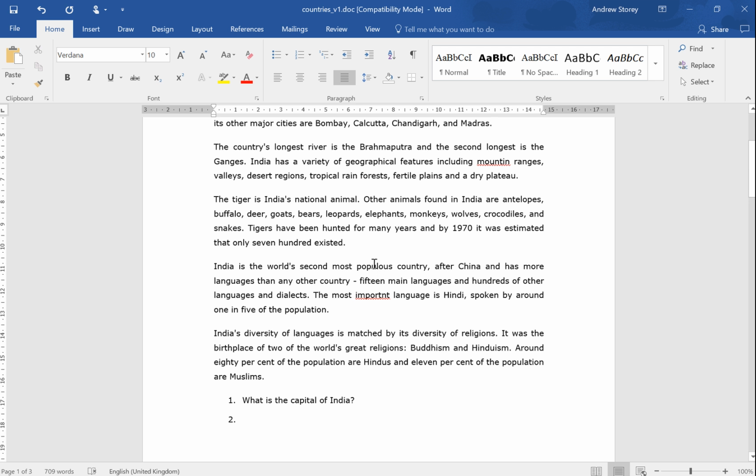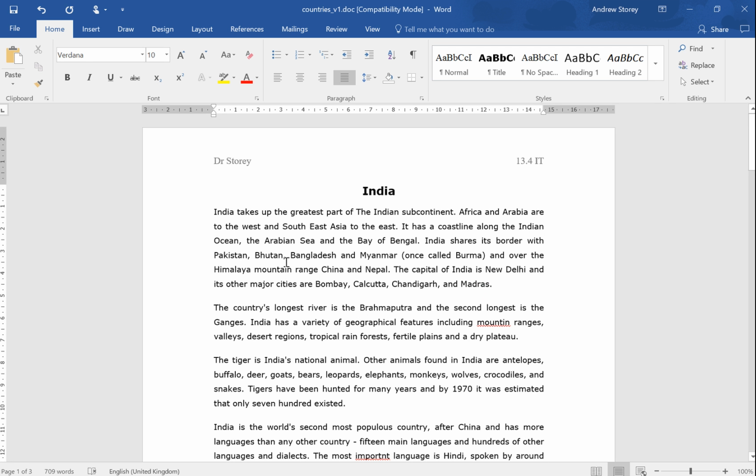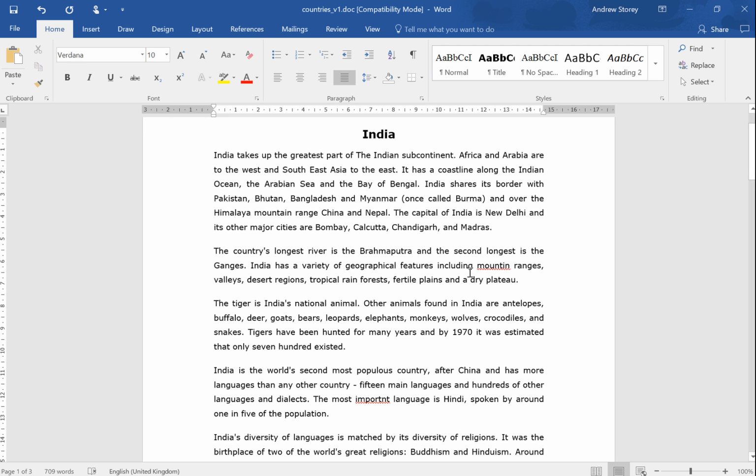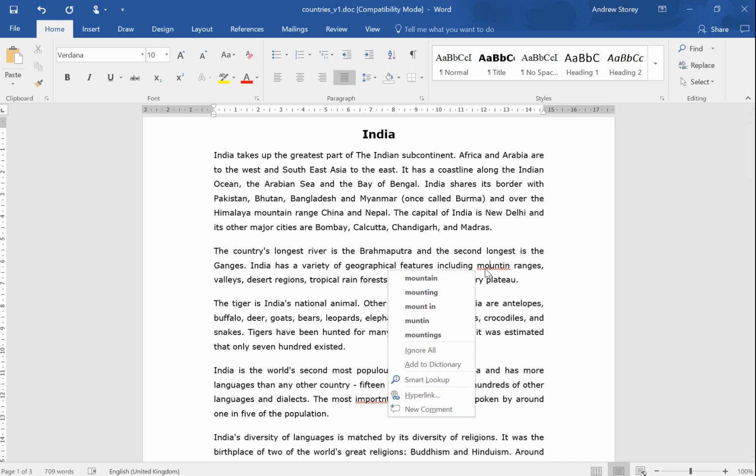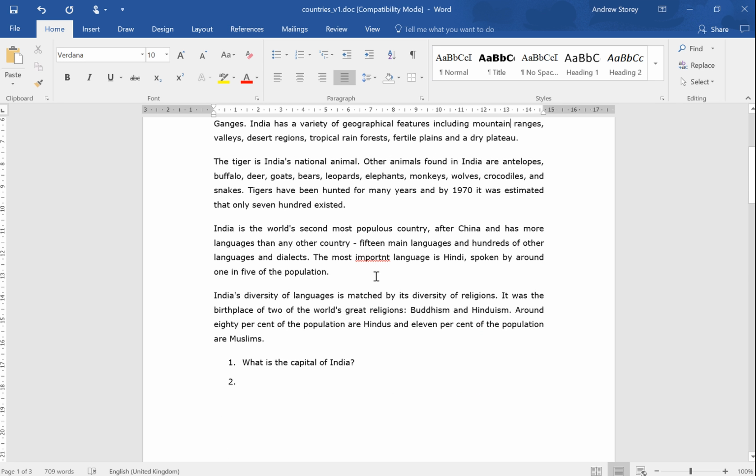And then one very useful final aspect is to decide to do a spell check on my document to make sure that all the words are spelled correctly. I'm looking through and I can see that mountain is incorrect, so I want to correct that. And I can see that important is incorrect because it's red line, so I right click and I can click on there.